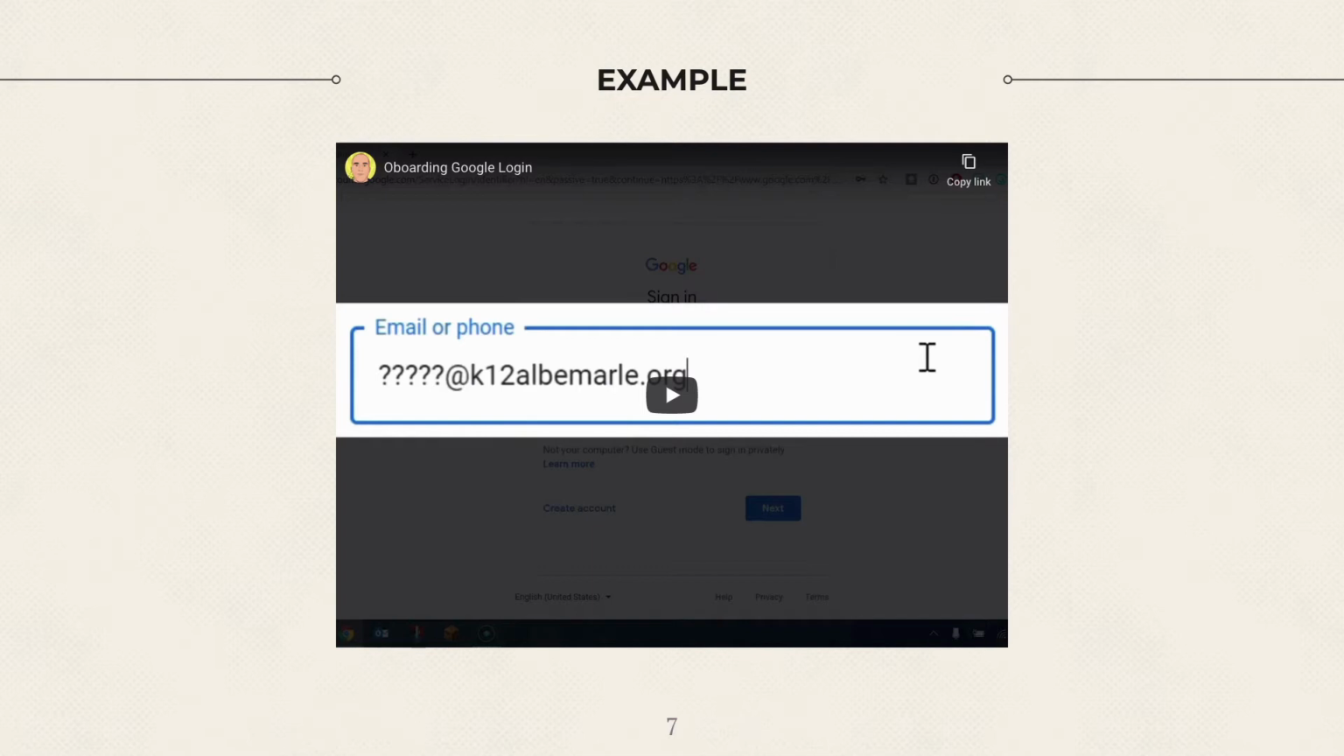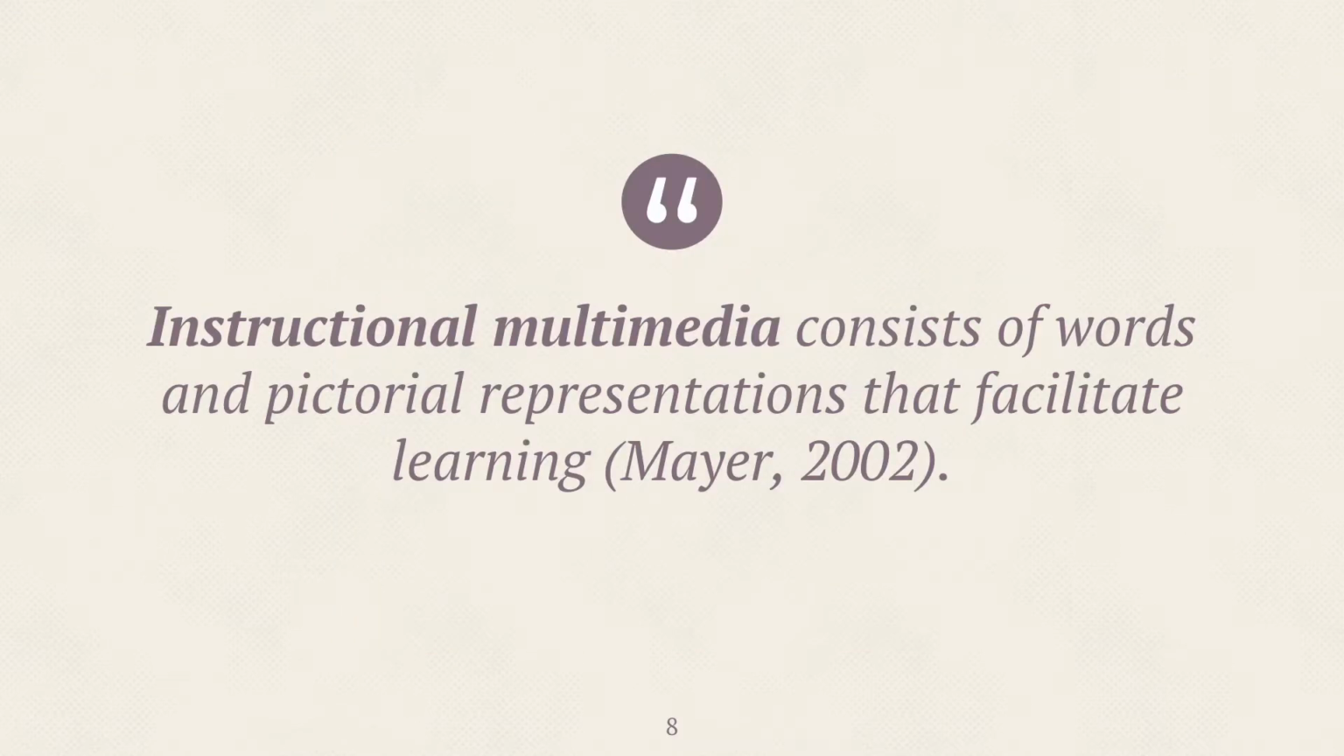A screencast is a form of multimedia instruction. It's helpful to understand that instructional multimedia was originally framed as the presentation of words, either spoken or written, along with some type of pictorial representation. And by that I mean pictures, video, illustrations, animations that help somebody learn.